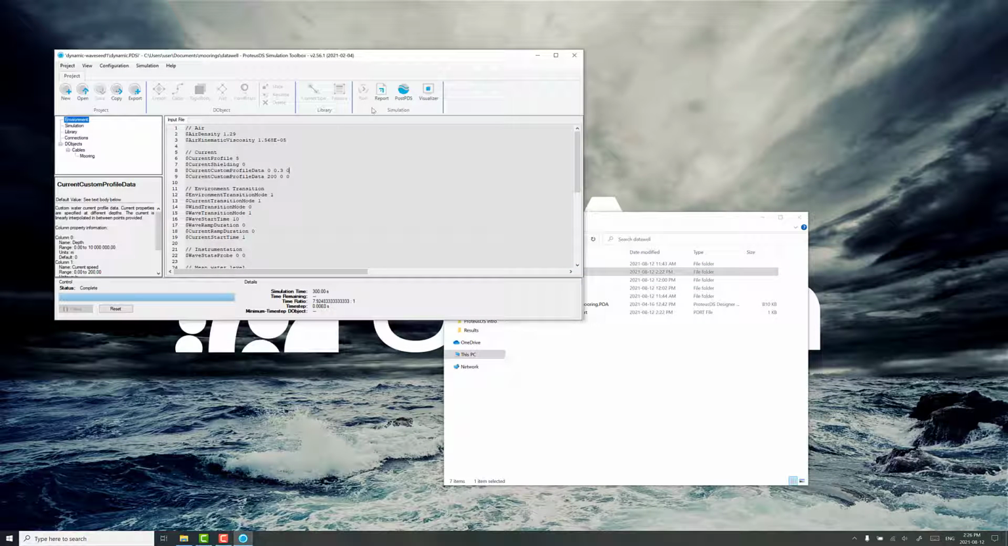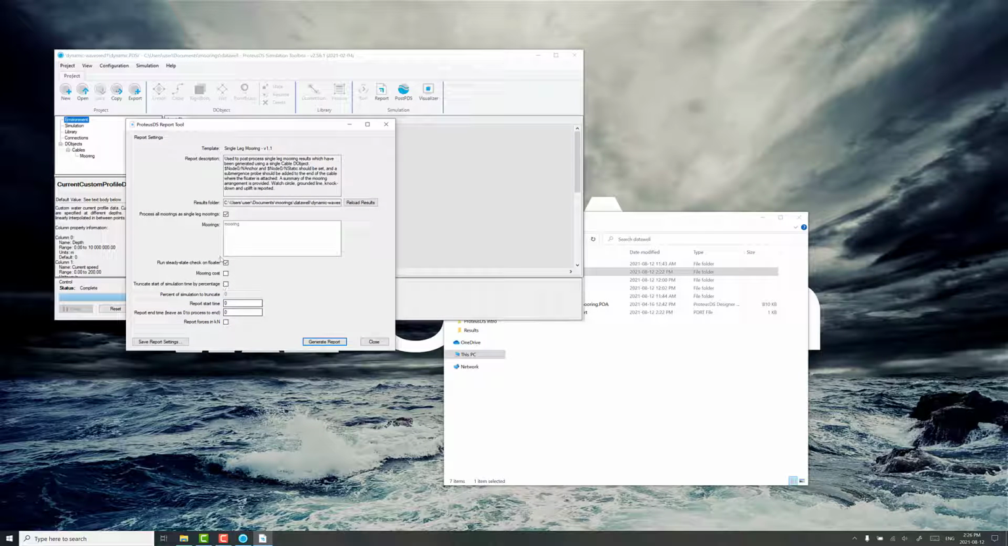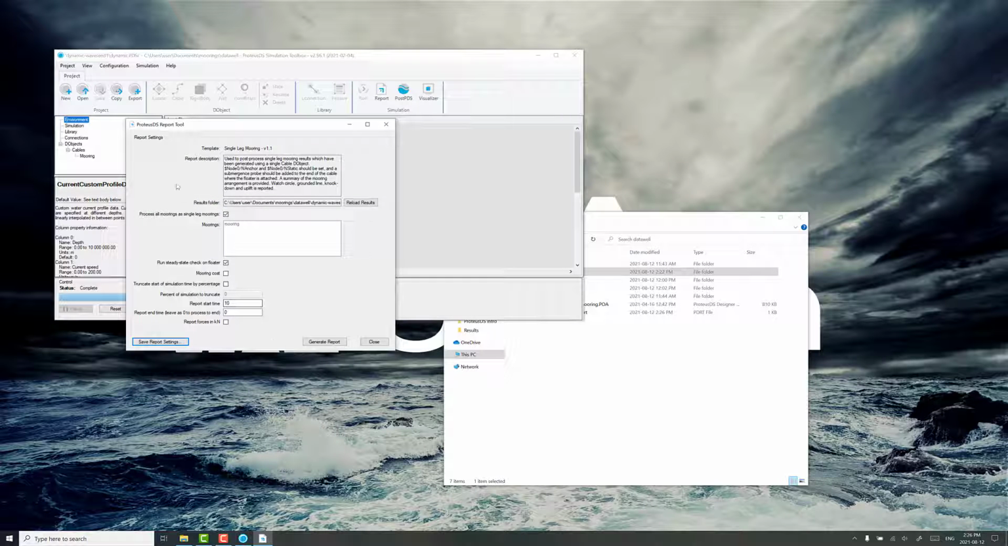So what you can do instead is open the report tool and select the template you want to work with. Go OK. Make any settings and changes you want to here. So again, we'll set this to 10 seconds. Instead of going to generate report, we'll go to save report settings. I'm just going to save this file here. I've already got one there, so I'll overwrite that file.